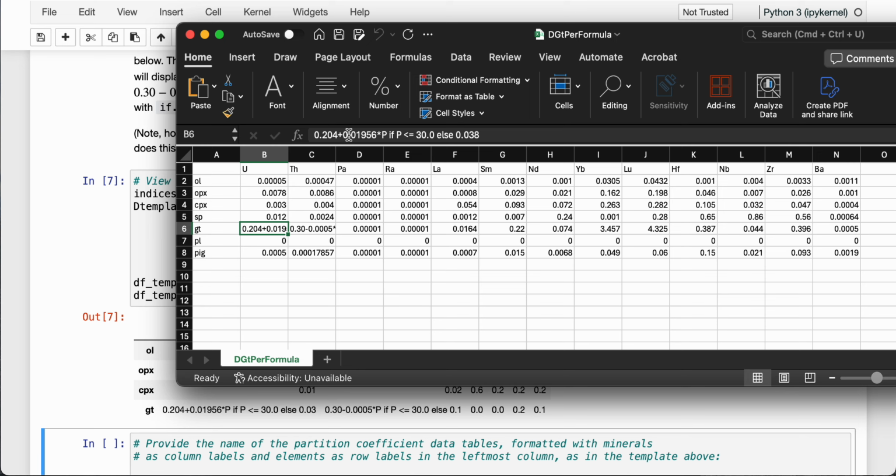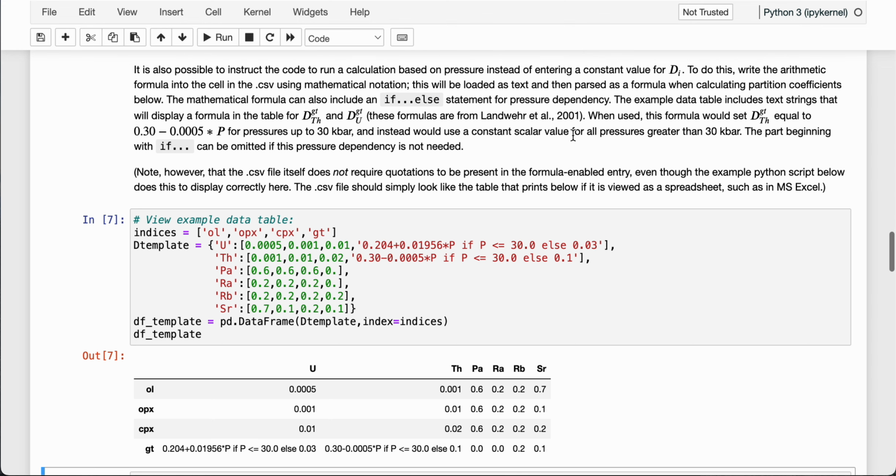What this one will do is implement a formula where the partition coefficient for uranium in garnet is equal to 0.204 plus 0.01956 times the pressure, if the pressure is less than or equal to 30 kilobars. Otherwise, it will have a fixed value of 0.038. And there's a similar formula for thorium in garnet. These are the Landwehr formulas from 2001, just included here as examples.